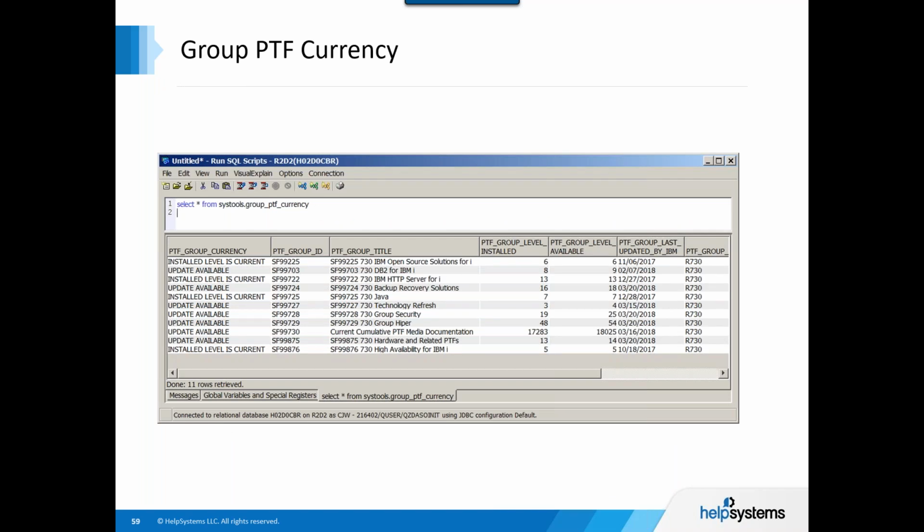One of the examples of staying current, and one of the things that IBM has done in the SQL views in QSYS2, this is a service in SYSTOOLS, is to allow us to know if we are current on our group PTFs. So this is an example of running one of those services through Run SQL Scripts in Access Client Solutions, and it kindly lists out all of the group PTFs that we have on our system and shows whether or not they are current.